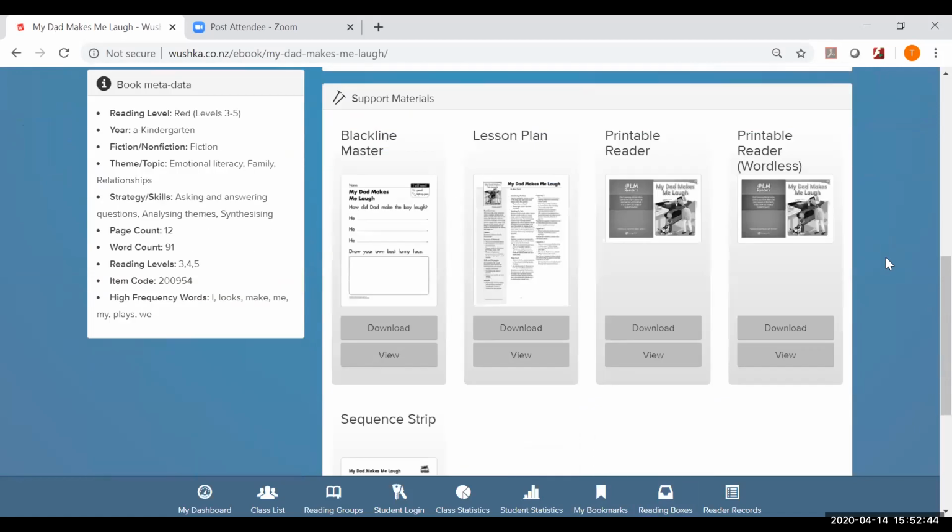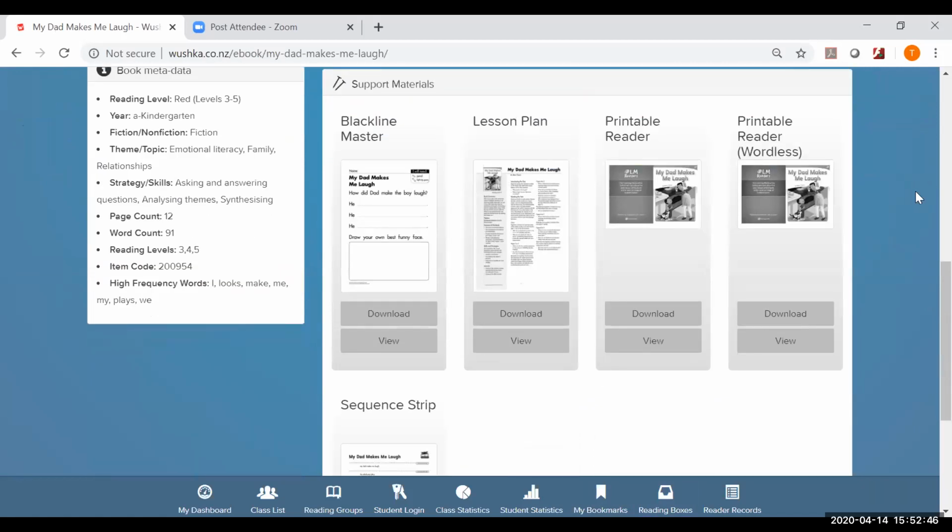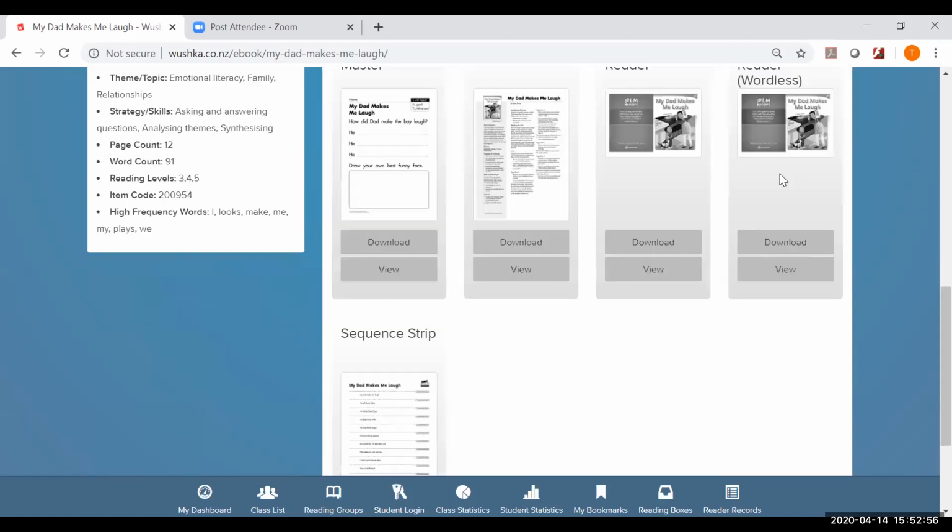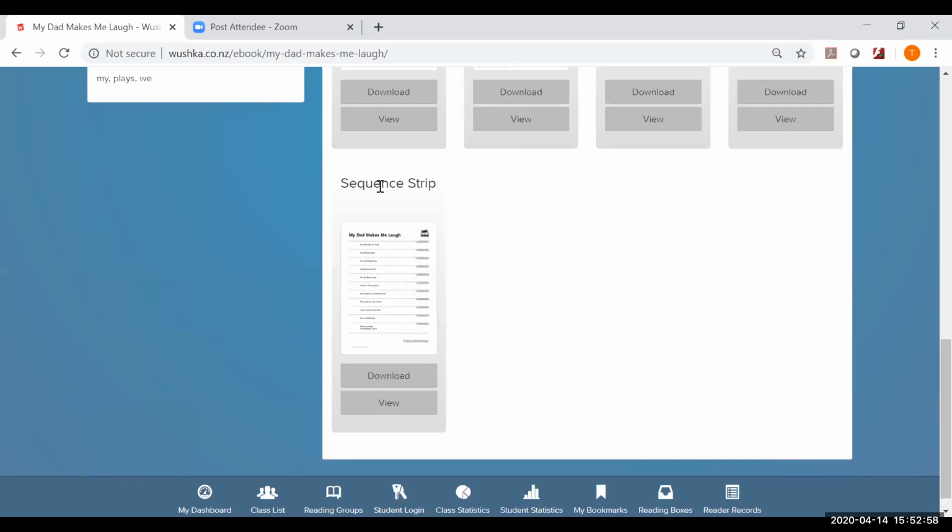And moving down, we have the support materials available for the reader. Now, every single book does have these support materials available. We have the Black Line Master, a lesson plan, a printable reader, a wordless reader, and then another activity, and these change depending on the reader. We do have readers that have running records available, and I'll show you where to find which titles have that assessment available when we go into the helpful resources.